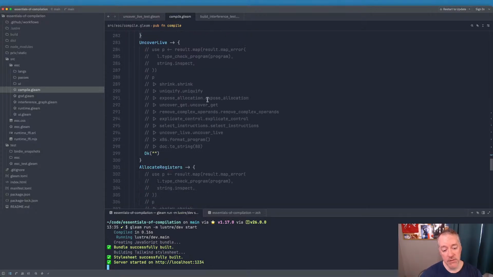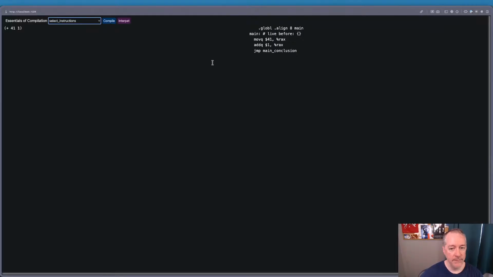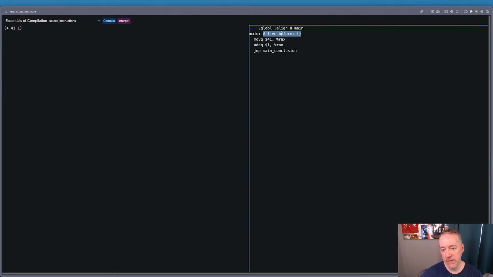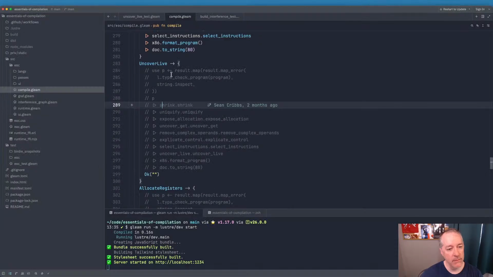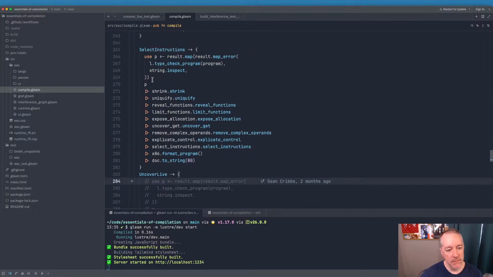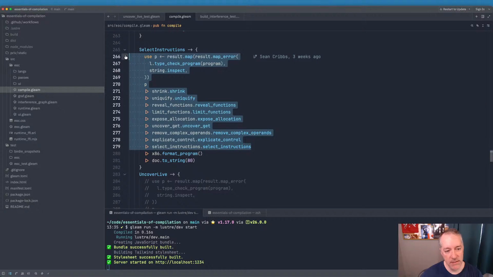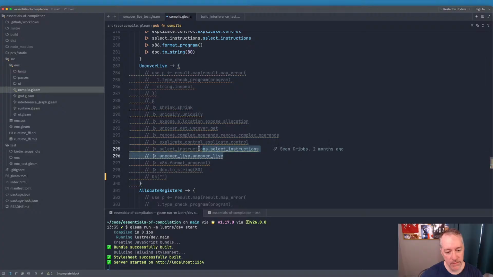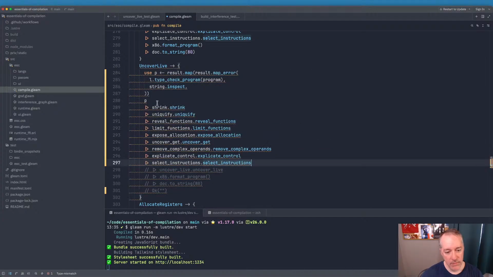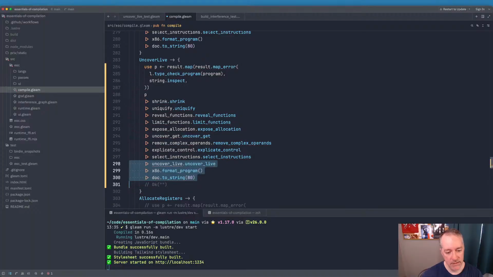So I want to update those so we can get the live before set. Note that that's there in a comment, but there's nothing in it. So let's fix that. What I'm going to do is take these and comment this out, replace all the stuff before it, and let's import uncover live.